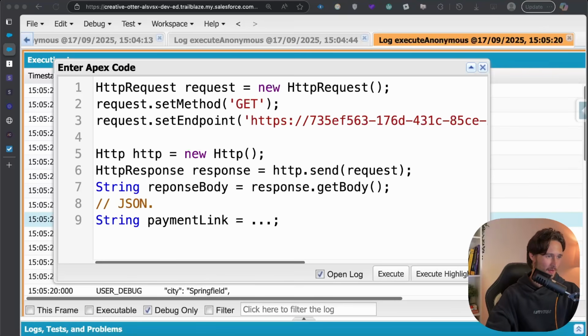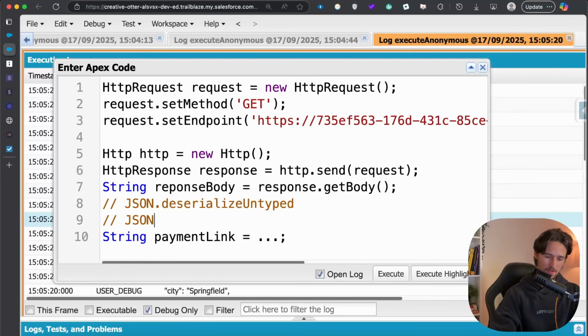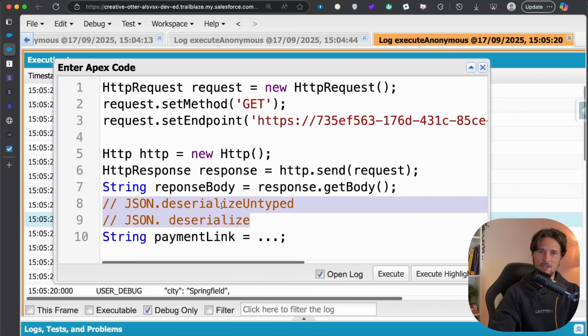I'm going to look it up now. JSON dot deserialize untyped. There's also another one which is called JSON deserialize, just like this. You can use both of them to parse the response. And by the way, parse is just a fancy name for taking one format to another format. Okay, so you can use both of them to parse. For this particular example, I will just use deserialize untyped.